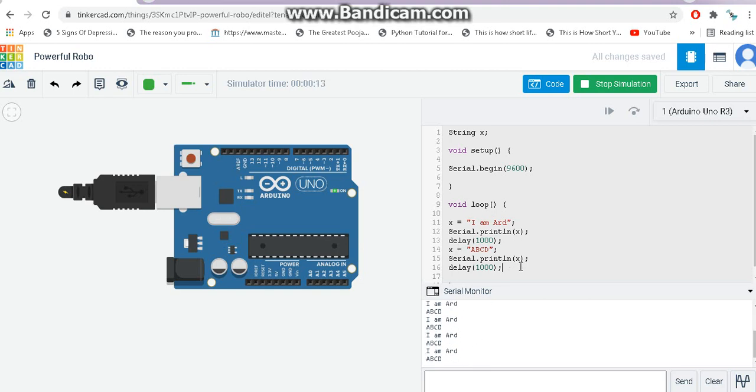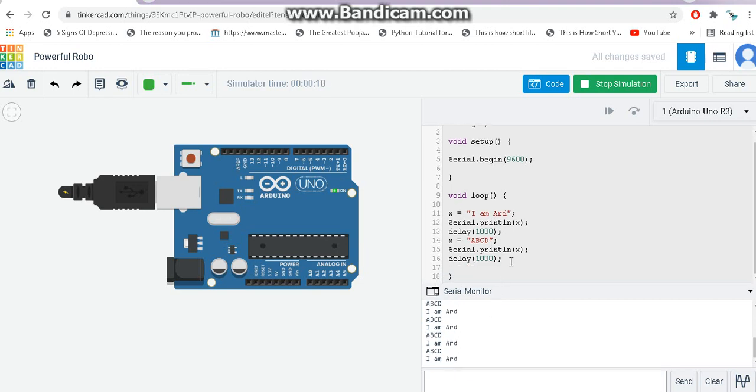If you want, you can reassign the x value to something else, and you can display or print that value also as the third value. That's also possible. As many times as you want, you can assign a value to a variable.